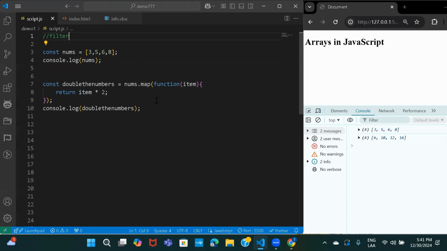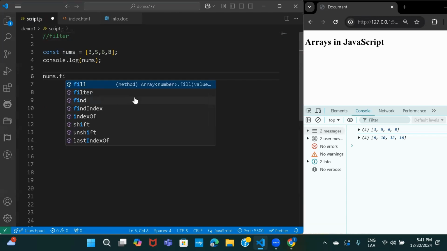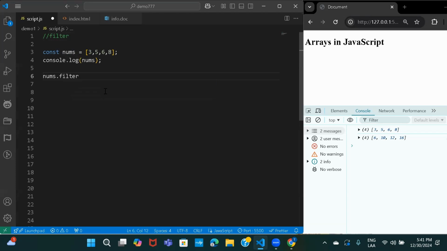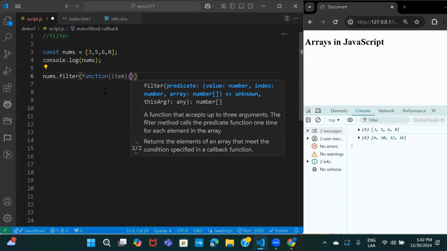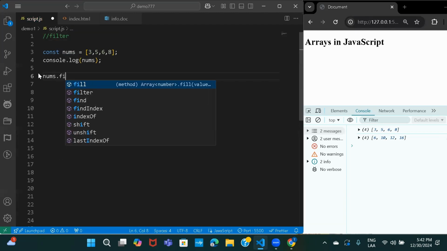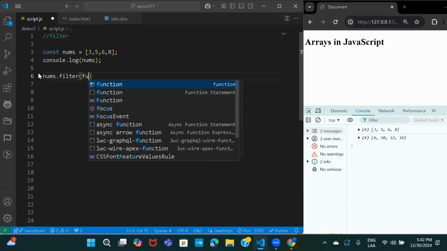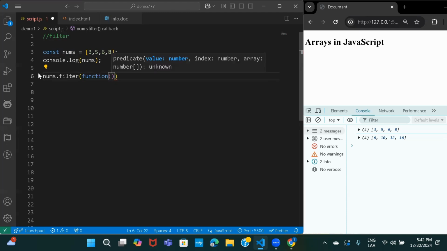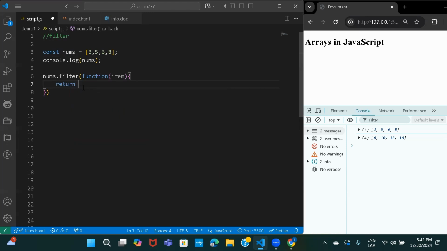So let me remove this, and then the syntax is again pretty similar. So nums.filter, and then inside filter we'll write a function. We'll take a variable here, so let's say item, and as I said, you have to write a test. The syntax is pretty much similar but not exactly. If I write a function here, I have to give a variable to hold the value, and here it will return the value based on the test that you write here, right?